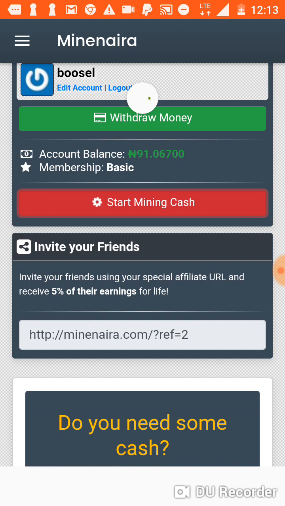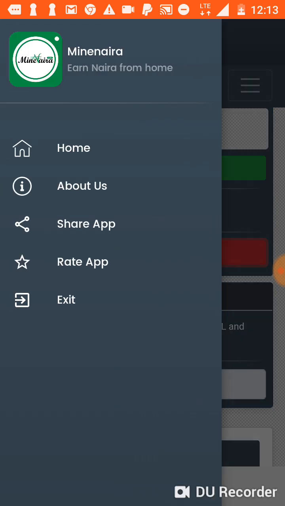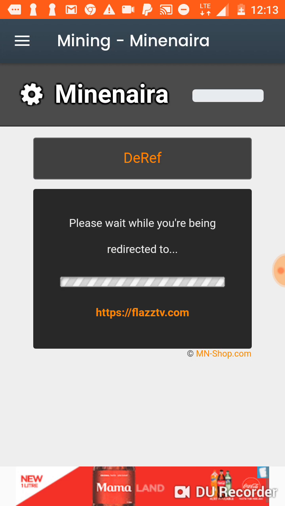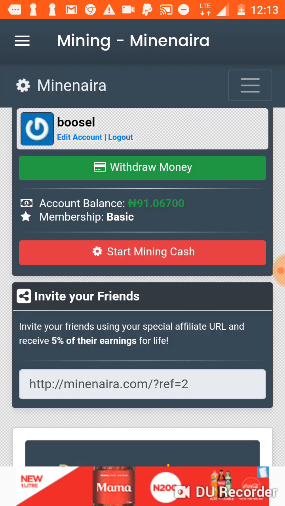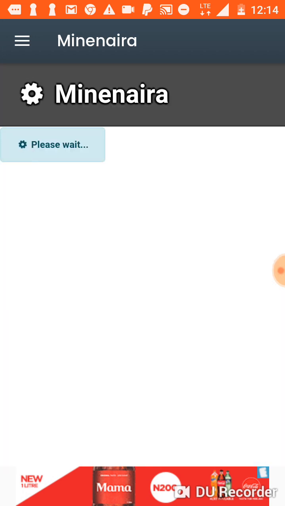Click on the start mining button. It's taking a little bit of time. My network is bad. Let's go back to the home screen. Yeah, it has started. I've made a mistake. Okay, let's do it afresh. Click on start mining. Just wait for it to load. You see here, start mining.